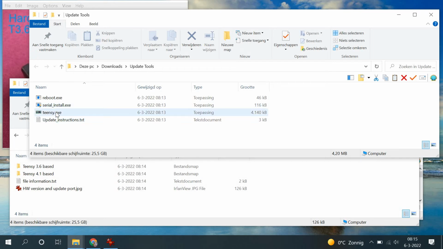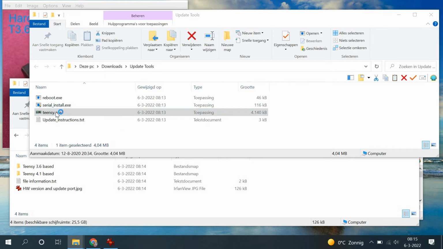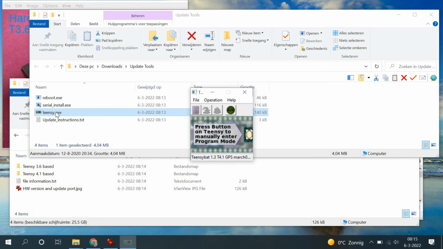Okay, Teensy actually is the uploader program. I will open this simply by a double click, and here we have the uploader program. There are also some instructions like what I'm telling you in this video, and reboot we will use later to actually reboot the device and upload the software.